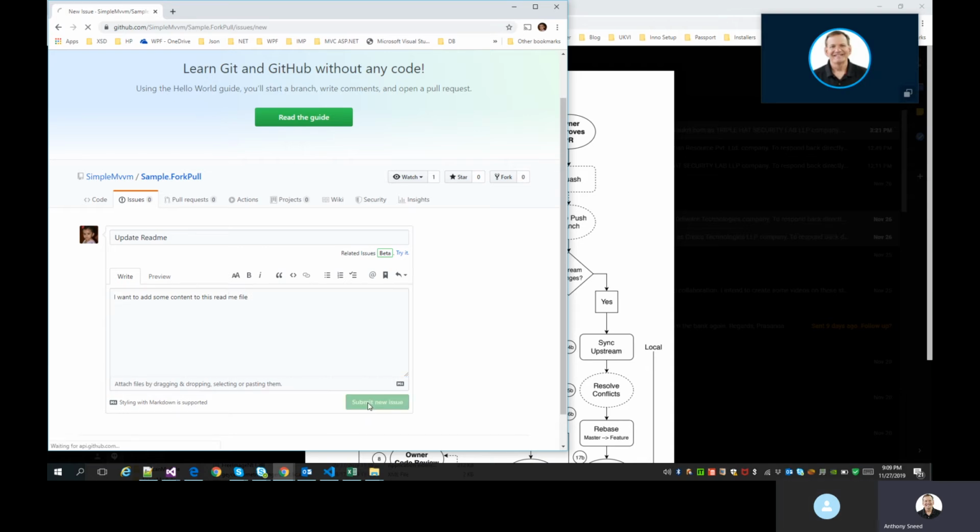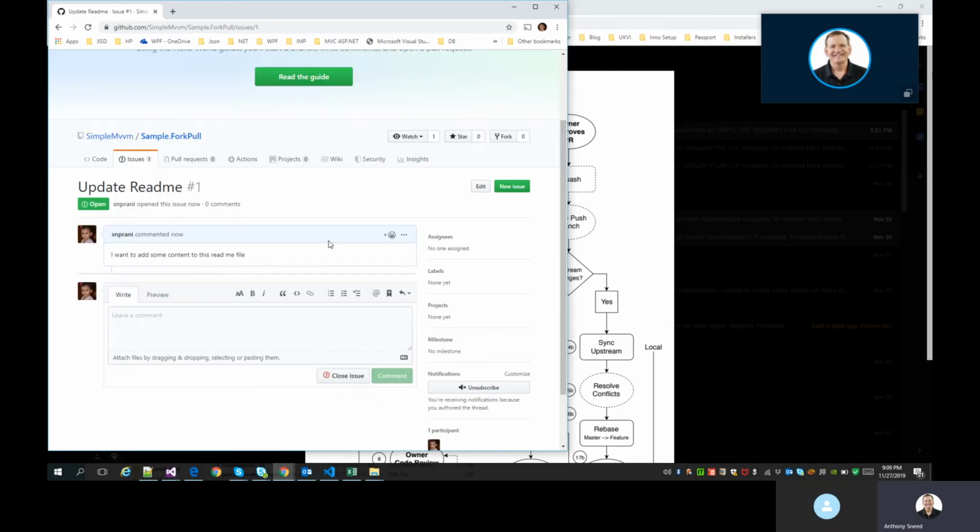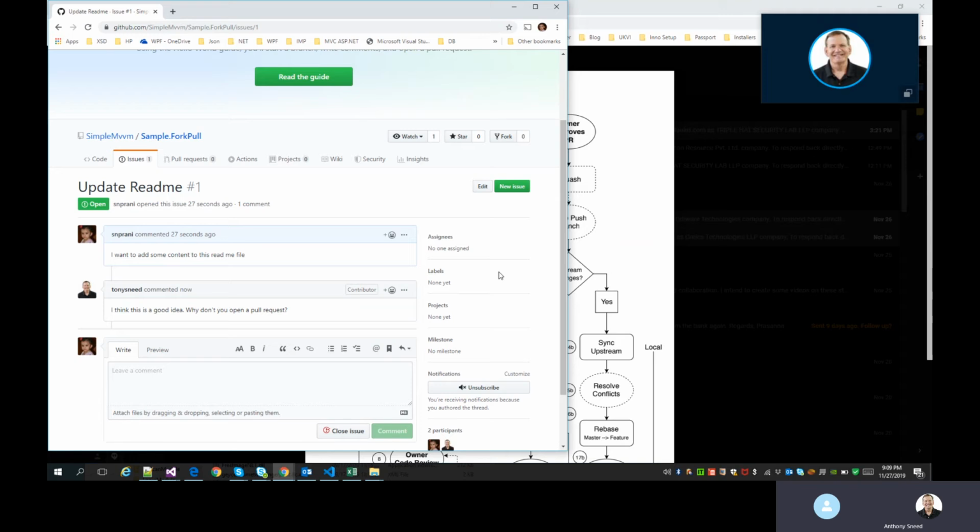And you can see when you create an issue, you can use Markdown and formatting and everything. So now I will see that issue on my side, and I will just respond to it. I think this is a good idea. Why don't you open a pull request? I'll comment on it, and then we both decide, oh, this is a good thing to do.